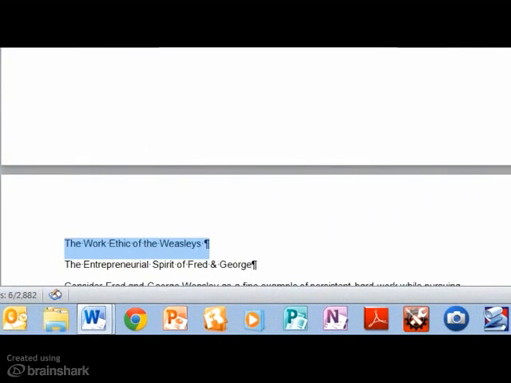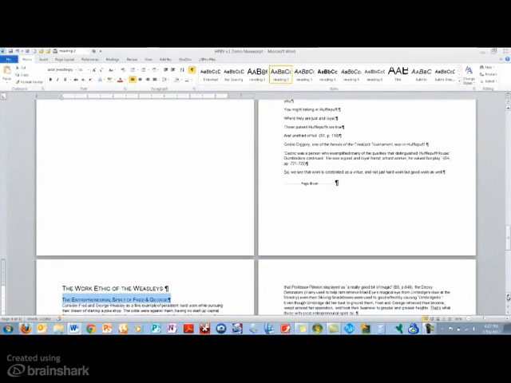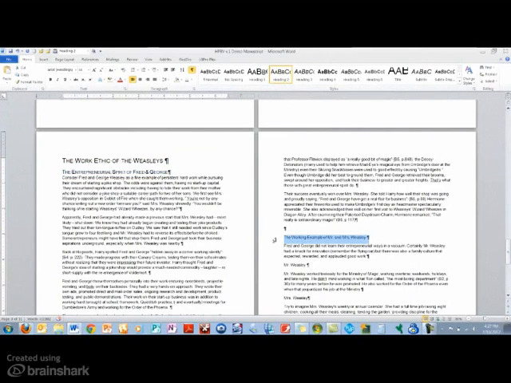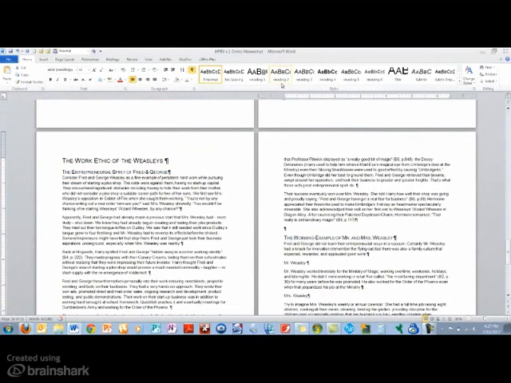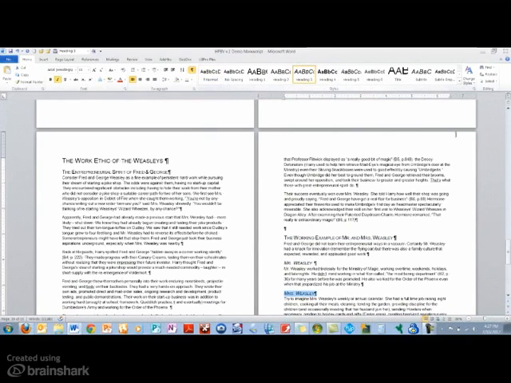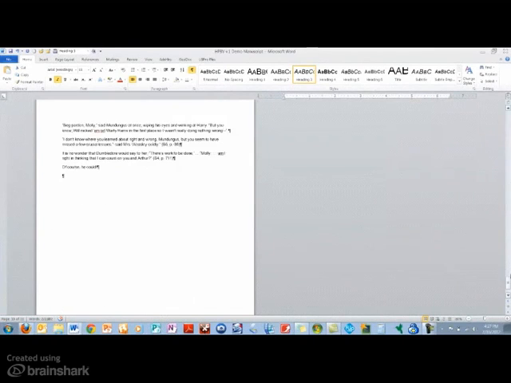The work ethics of the Weasleys is a heading 1. Okay, it's a heading of a whole section. The entrepreneurial spirit of Fred and George is a secondary heading under the work ethic of the Weasleys. And if you look over here, you'll also see the working example of Mr. and Mrs. Weasley is also heading 2. But under that heading 2, I have 2 subsections, which is Mr. Weasley, a heading 3, and Mrs. Weasley, a heading 3. So you can see there how I'm going through and I'm just picking out the headings. Now I'm going to go back home.